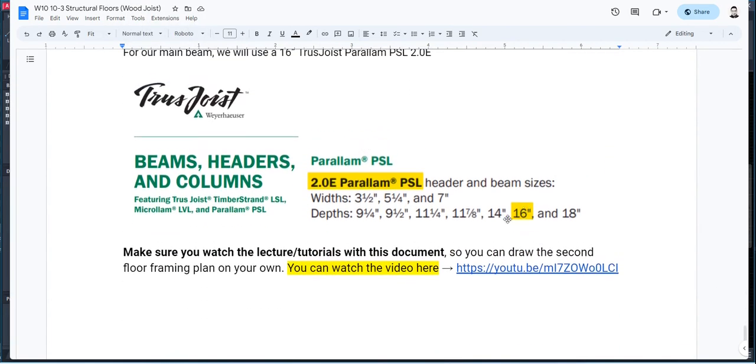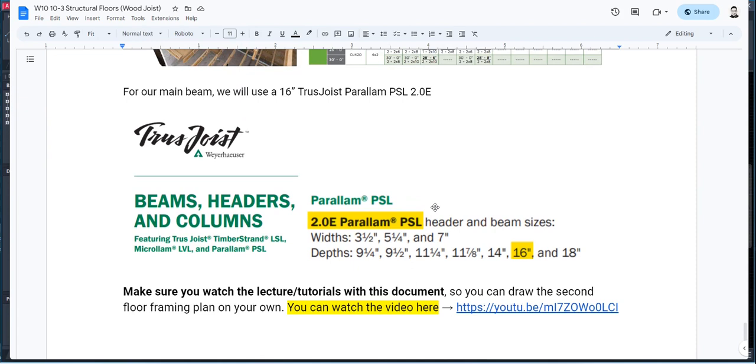We're going to use a 16-inch deep 2.0 Parallam PSL from TrusJoist. Okay, so it's going to be 16-inch deep. And the widths are going to be 3.5, 5.25, or 7-inch. So the architect would have to specify which width he wants. Each one will have a different property, and that property will depend on the strength that the engineer wants. Okay, so typically we're going to use almost 6-inch, 5.25.